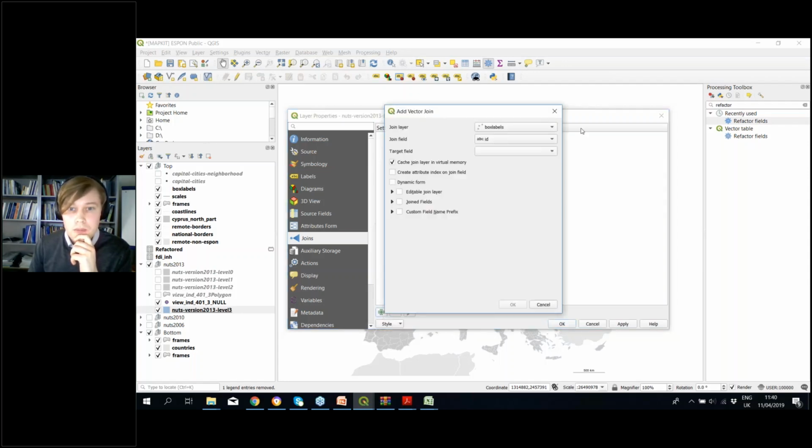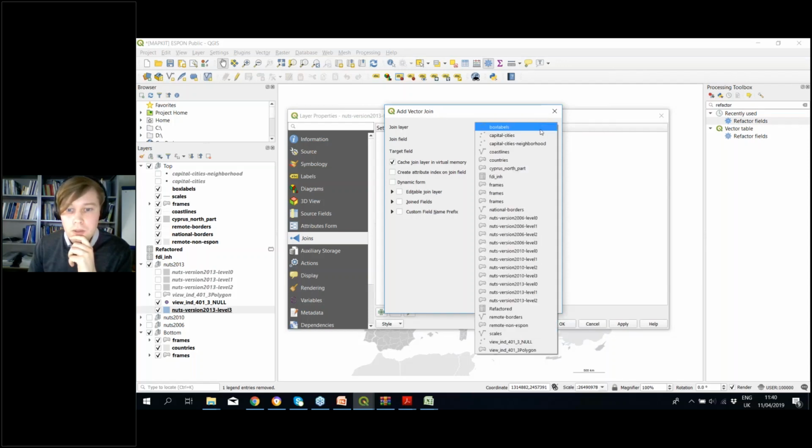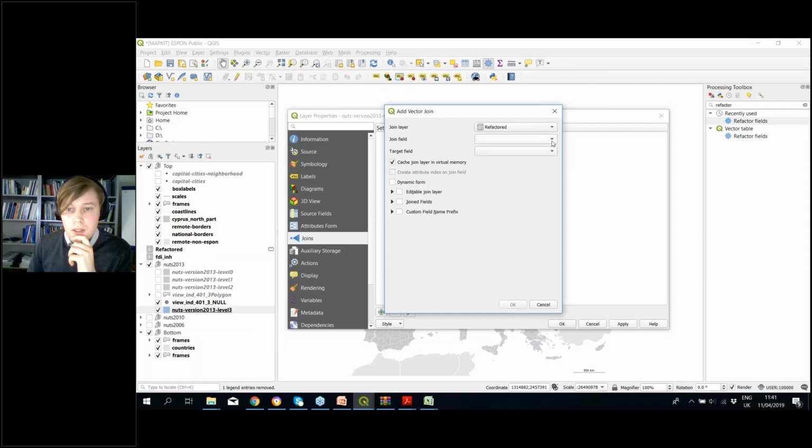We click. In the first drop-down menu, we determine which is the layer that we want to join. In this case, it is the refactored. Then we need to determine which is the key for joining the data. So we know that we are joining the data on the basis of NUTS codes. You remember in the data file we had the NUTS code stored in the column called T-unit code.